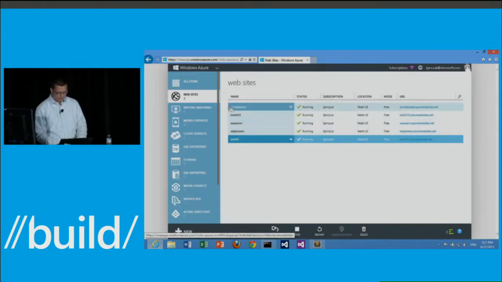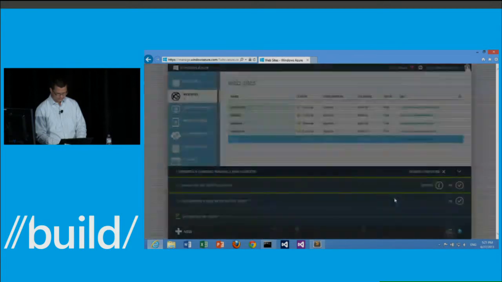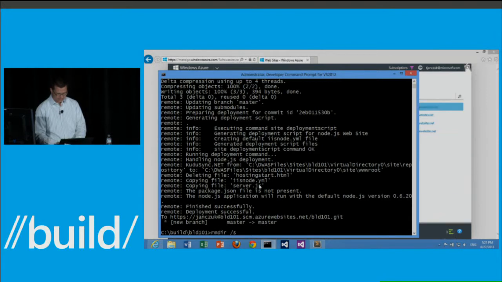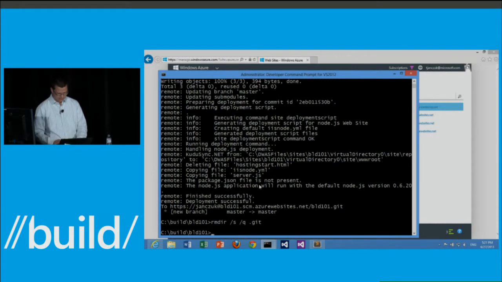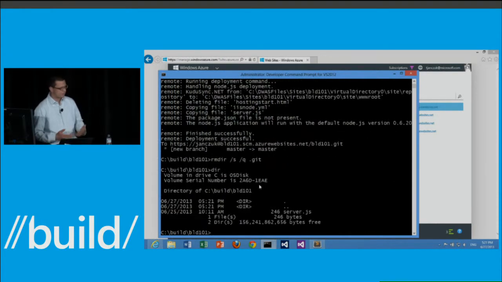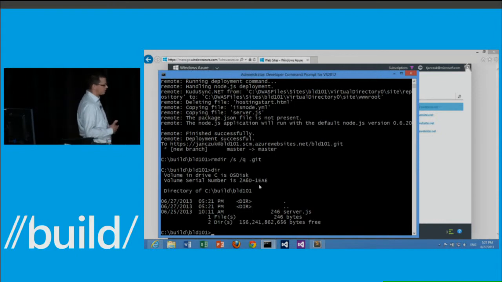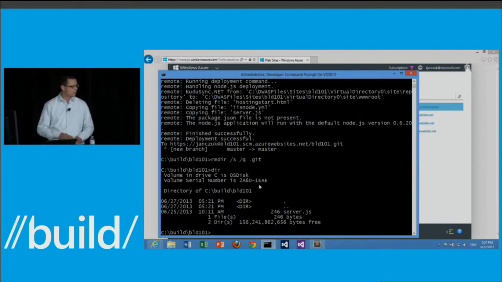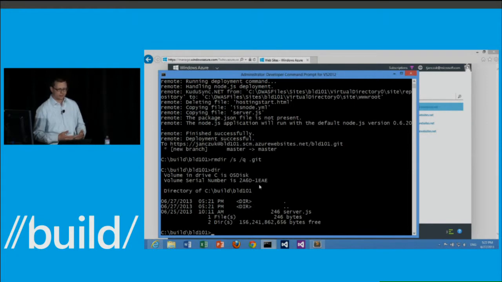So I'm going to go to my dashboard and delete my application right now. I'm also going back to my development environment and removing my local Git repository. So I'm left with just a server.js file on my development machine. The website is already gone, so I'm basically at square one. And the reason I've done it is that I'd like to show you the experience of deploying the same application to Windows Azure using the command line tools.